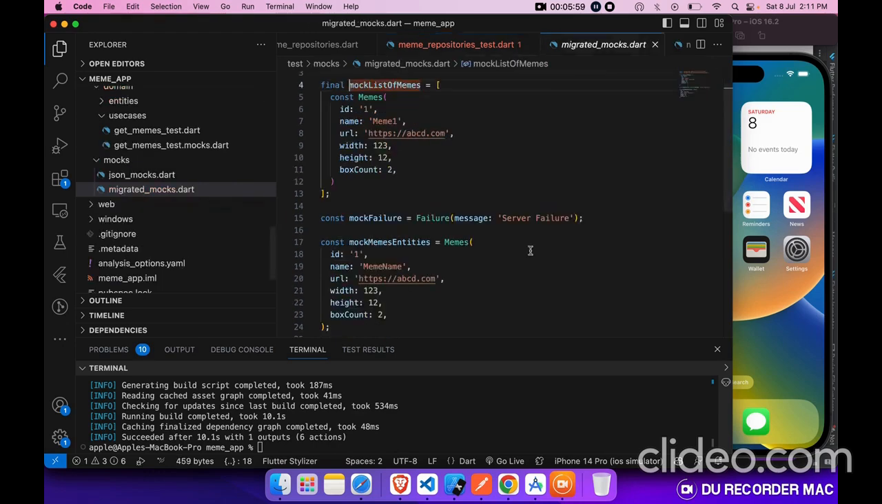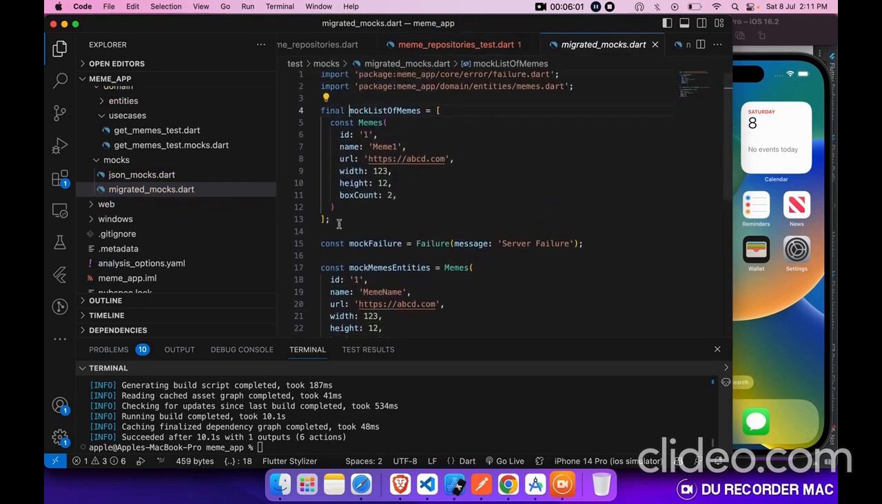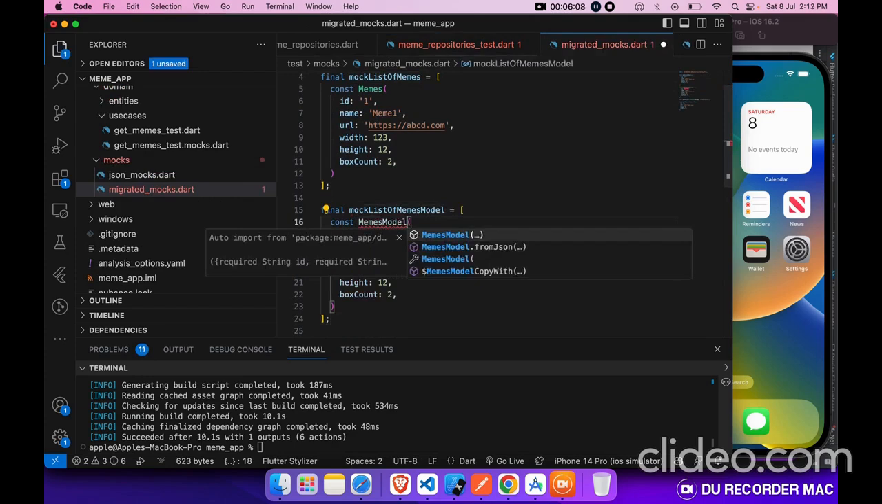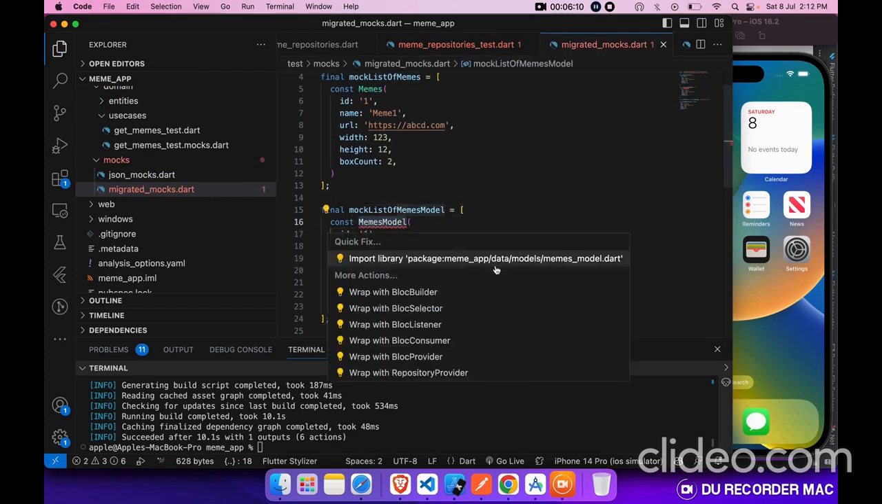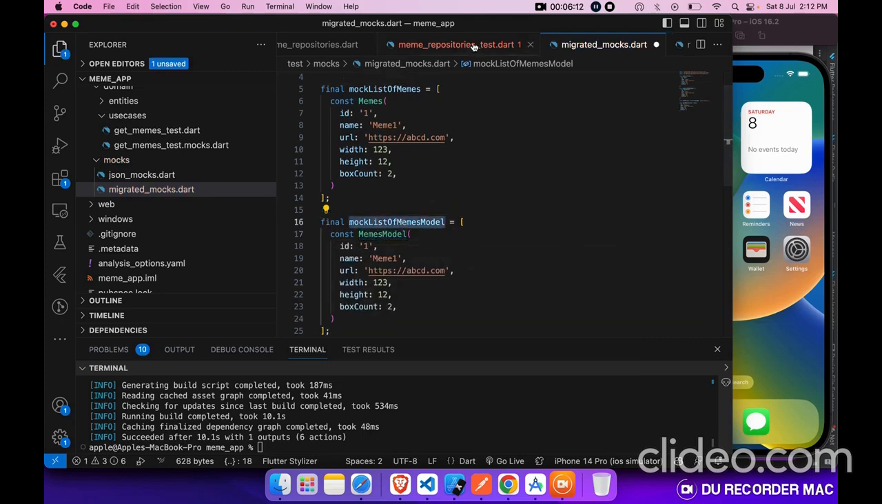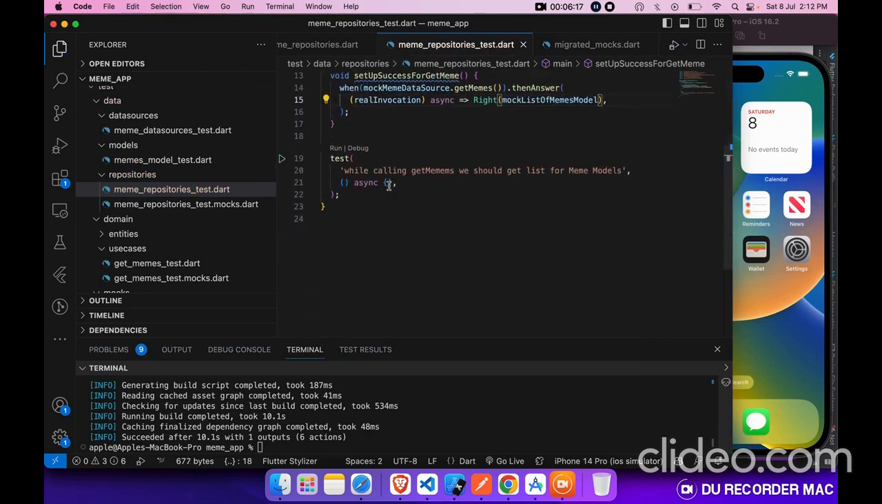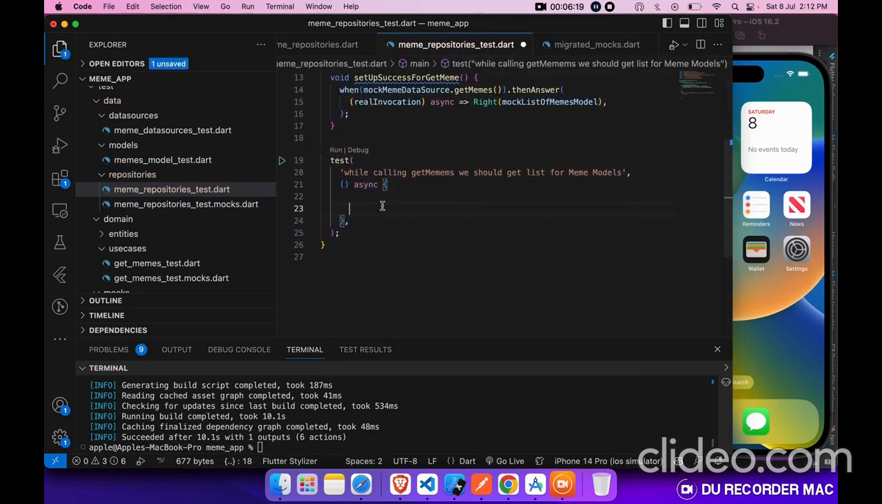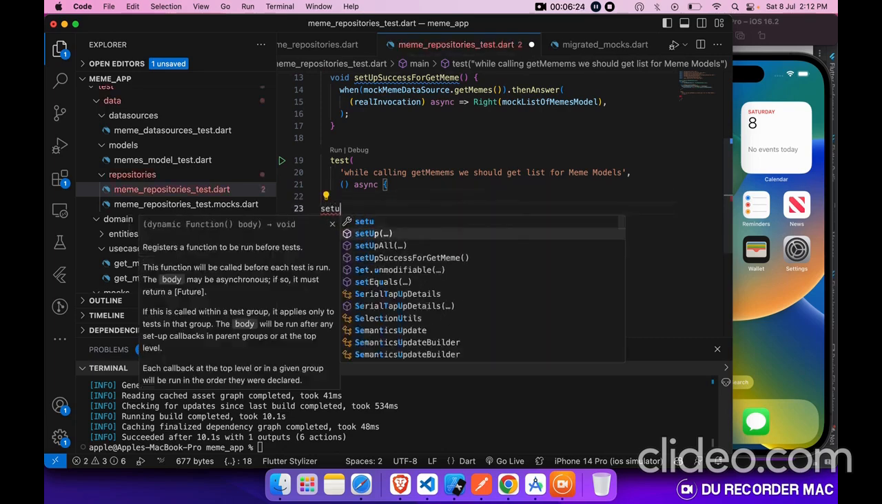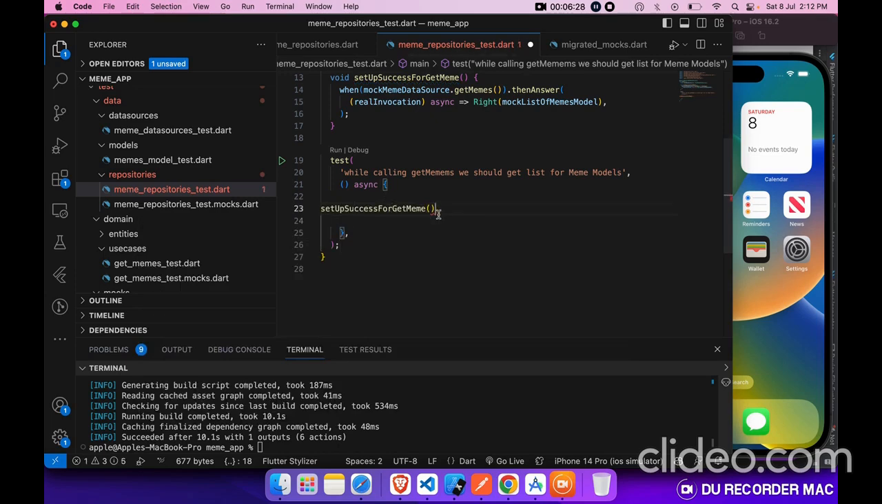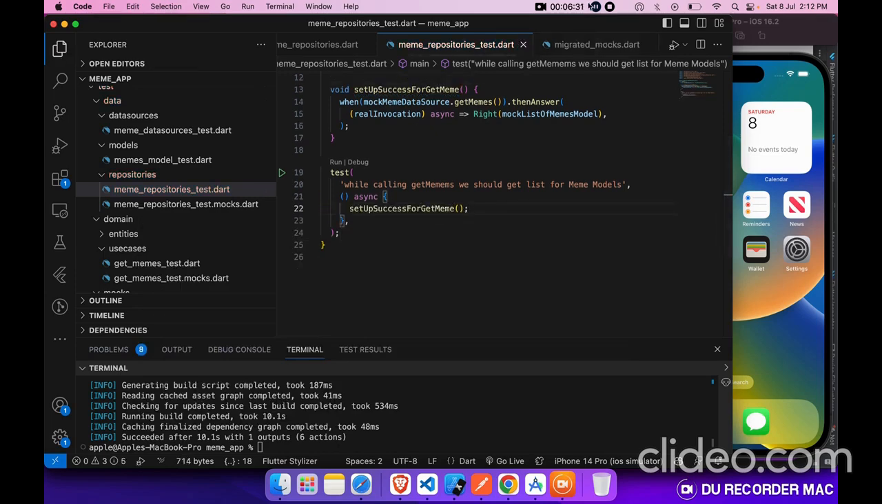Okay, fine. So we will create one more mock. This time we will create it for meme models, and we will import this. This time we will use this mock variable from the mock file. Now while writing this test case, we will first do a setup for our test case. Once we do setup, we are good to go.